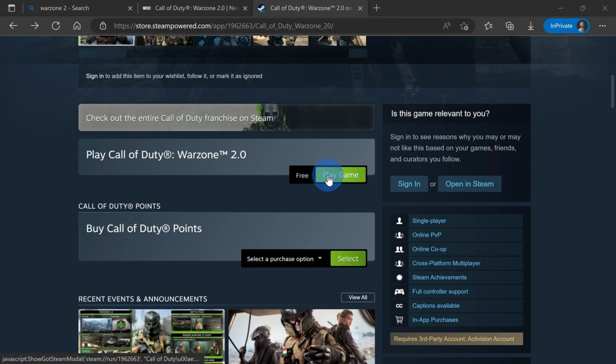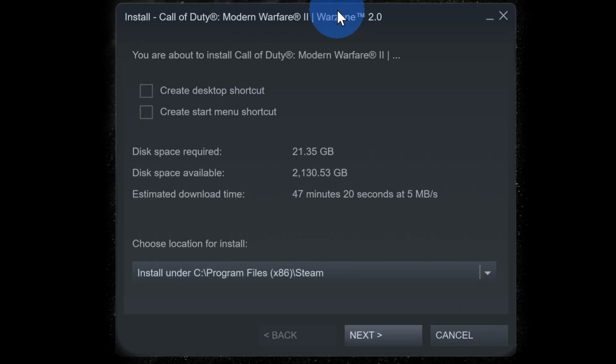Once you have the Steam app, click on Play Game again, and then you should see a pop-up that shows you how large the download will be. It's 21.35 gigabytes, which is somewhat large. Underneath that, you'll see the estimated time to download the game. The faster your internet is, the sooner you'll be playing the game. You can also specify the installation location. I'll stick with the default and then click on Next.